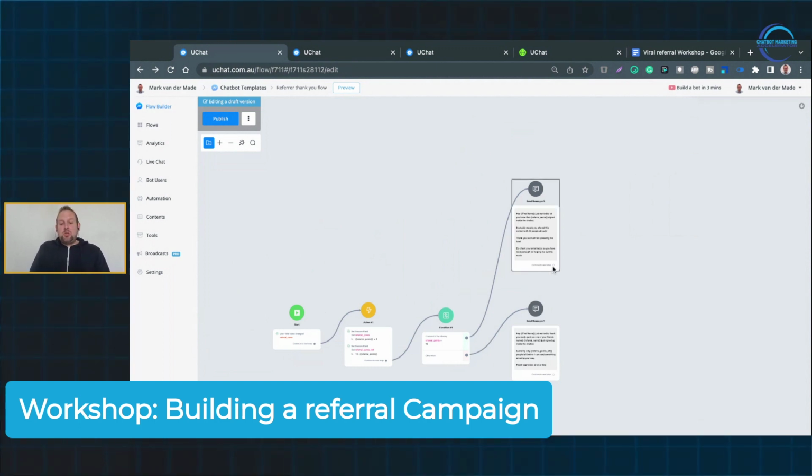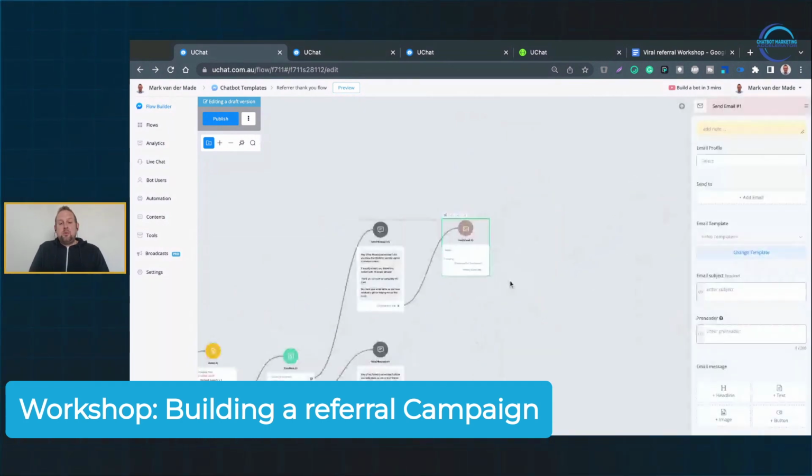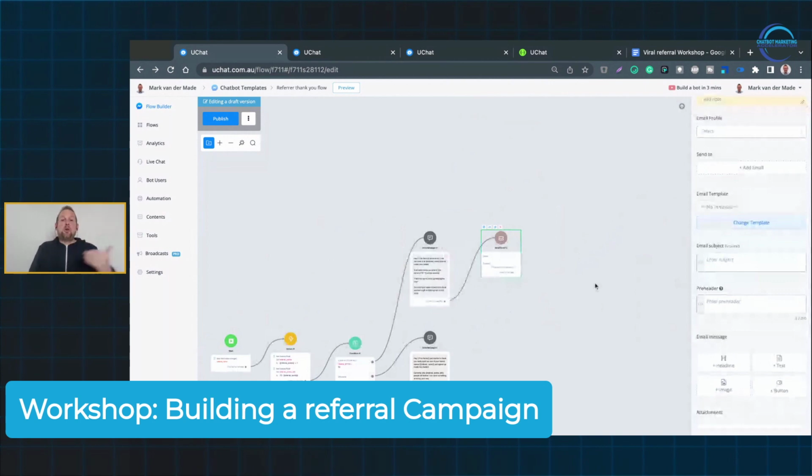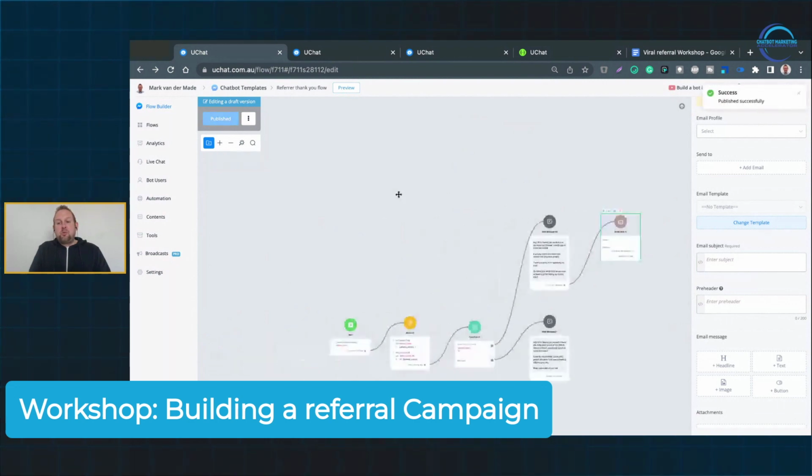So what you could do is connect this to a send email step, and from here you will be able to send the email with the reward, and you can just put in a button to claim the reward that could go back inside the chatbot, or you can give a certain code as a discount, anything that you like to send a reward this way. So basically, in short, this is the basic viral referral campaign.